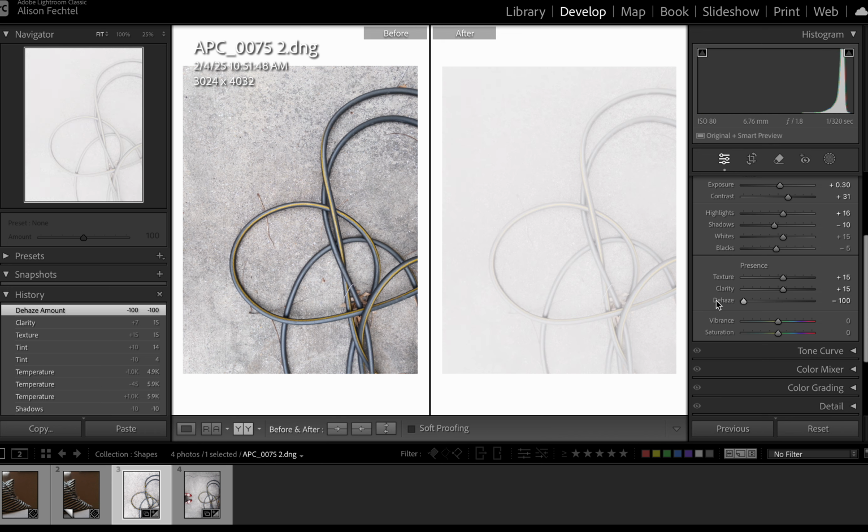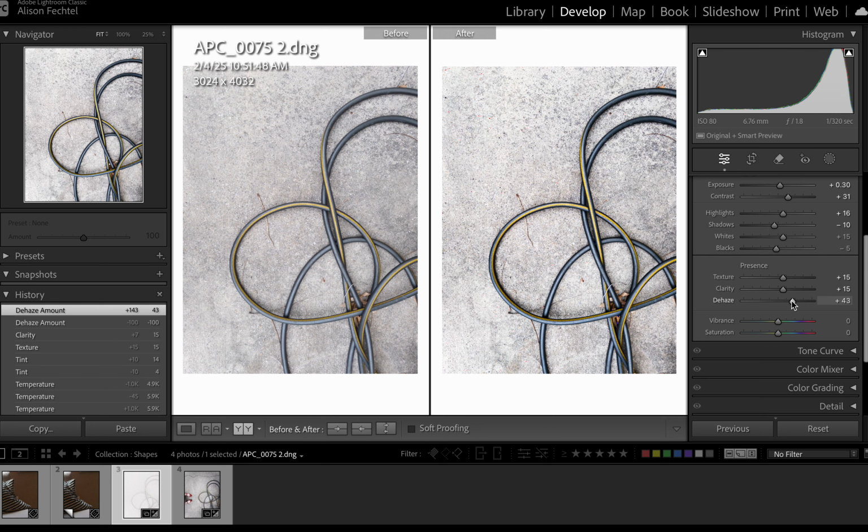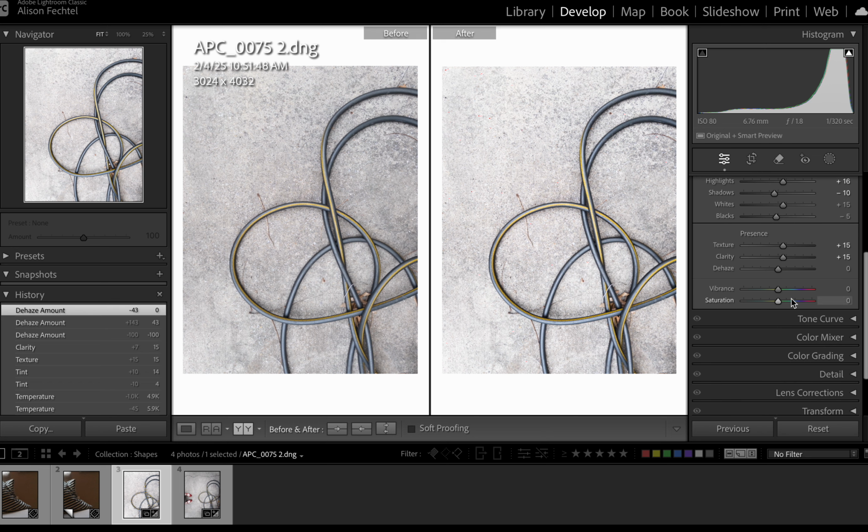Dehaze is most helpful. You can play with all these things, right? But dehaze is most helpful in things like smoke, haziness in a landscape. That's really what it was made for. It gives sort of interesting effects that you can play with as well, but I don't really use it a whole lot. Next is vibrance and saturation.